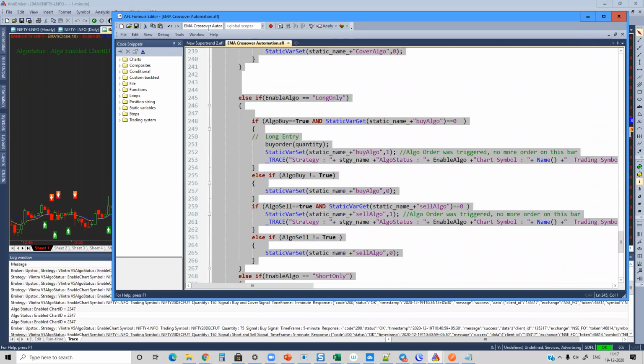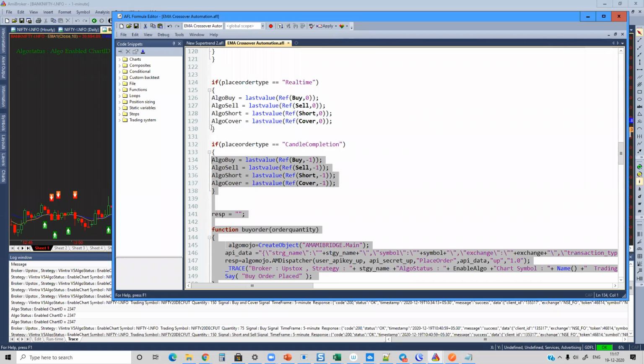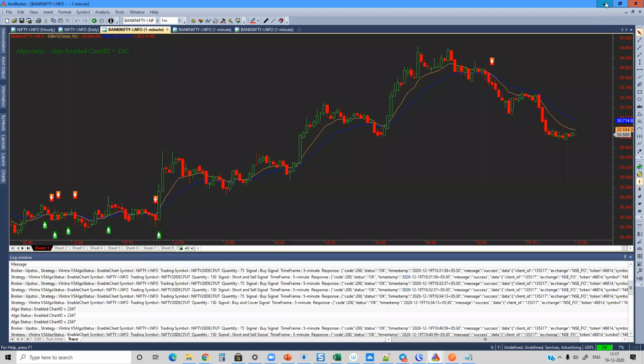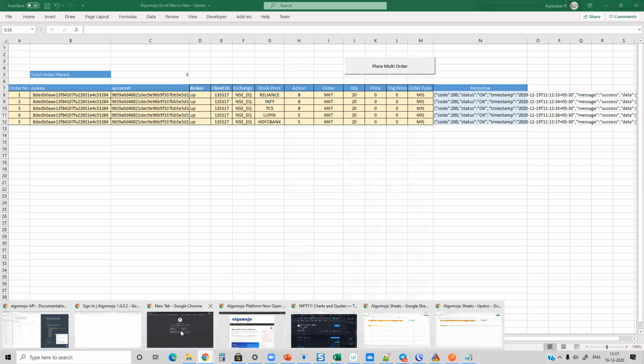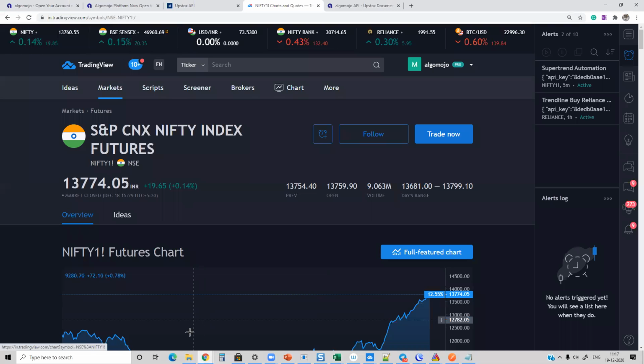This module, you can get from the Algomojo team itself, or you'll be able to find it in the blog. You can go to the Algomojo platform. So let me go to the Algomojo platform here. Oops, where did I keep it?